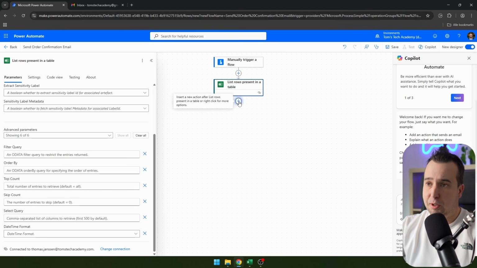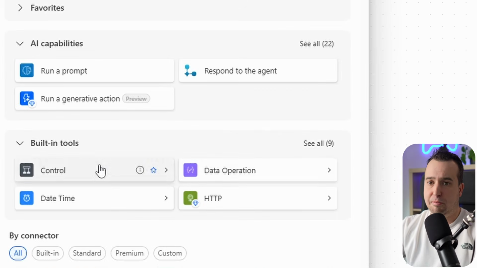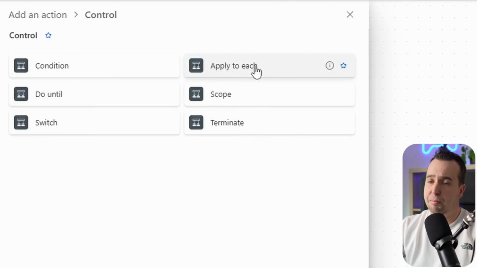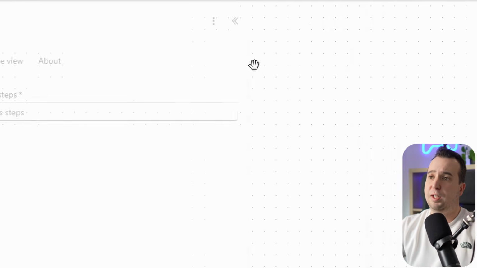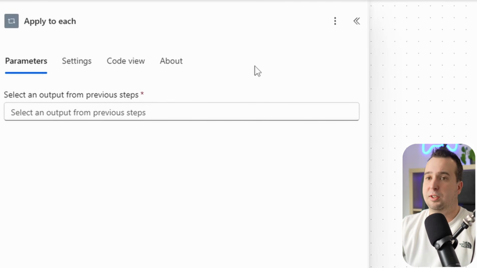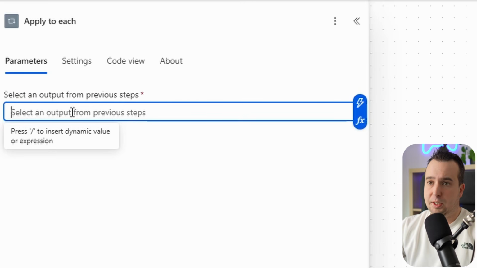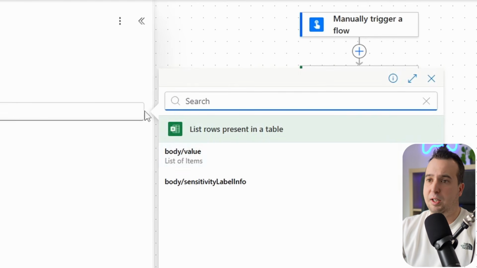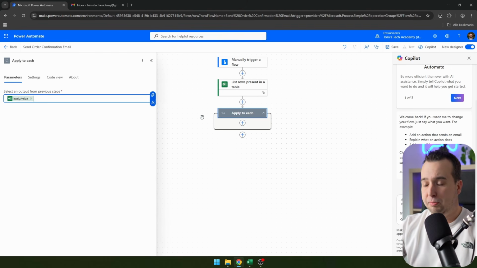And then click here on the plus. And then you see here control, and we're going to click here on apply to each because we want to do something for every line in this Excel file. And click here, click on the thunder icon again, and then you see here body value, and we're going to select this one. So this means that we're going to do something for every line in this Excel file. What are we going to do?